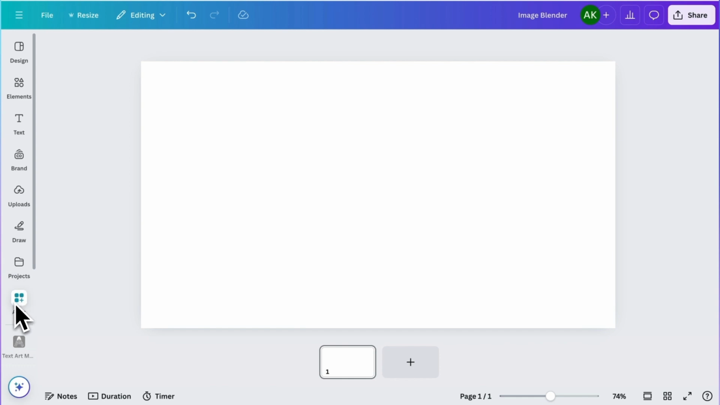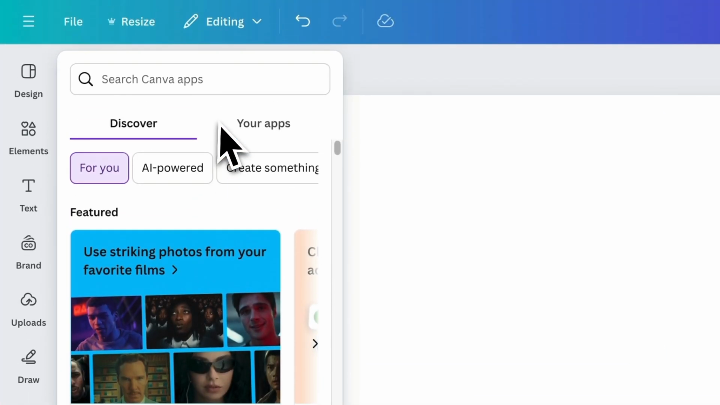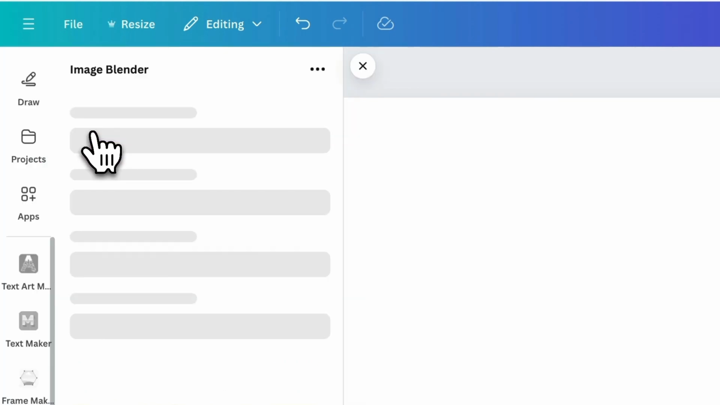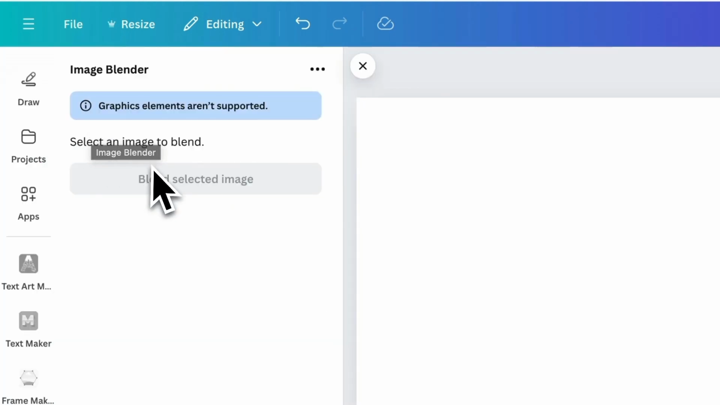First, we need to install the Image Blender app. Go to the Apps section, type Image Blender in the search bar, and click on it to install. Once the app is installed, you'll see this interface.